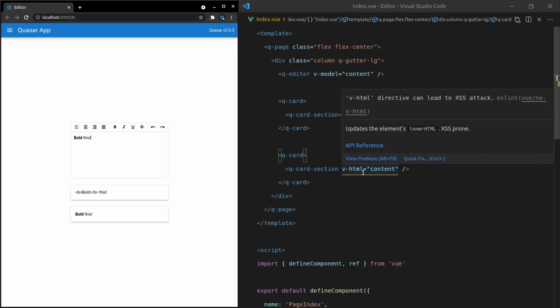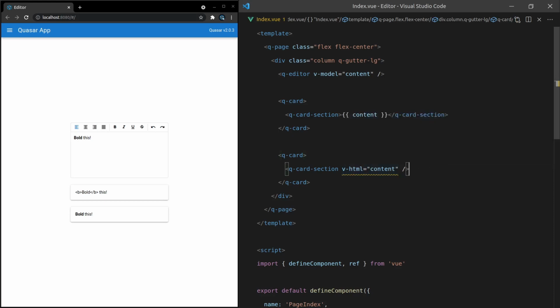So why are we getting this little yellow squiggly line? It says v-html directive can lead to XSS attack. And that means cross-site scripting attacks. I'm not going to go in depth into what that actually means. However, just know that when you're storing this content on the back end, it is very, very important that you clean that content. That basically means that you're stripping out any script tags and any stuff that shouldn't be sitting inside of that content. And chances are the backend framework that you're using has a library to handle that.